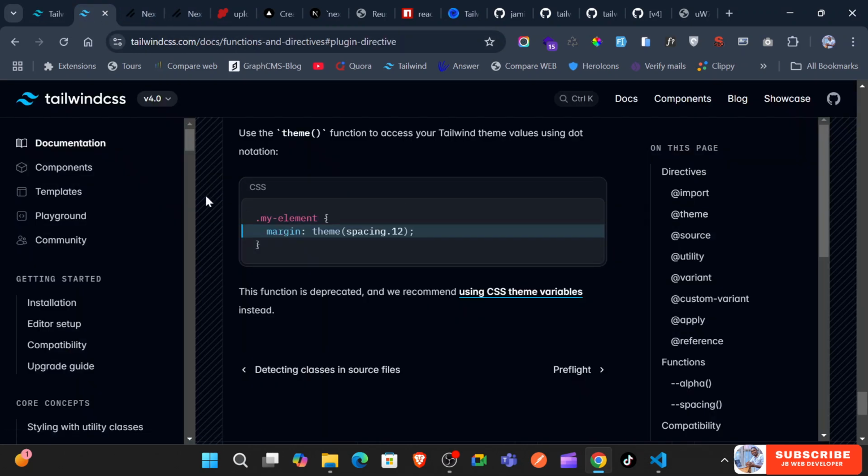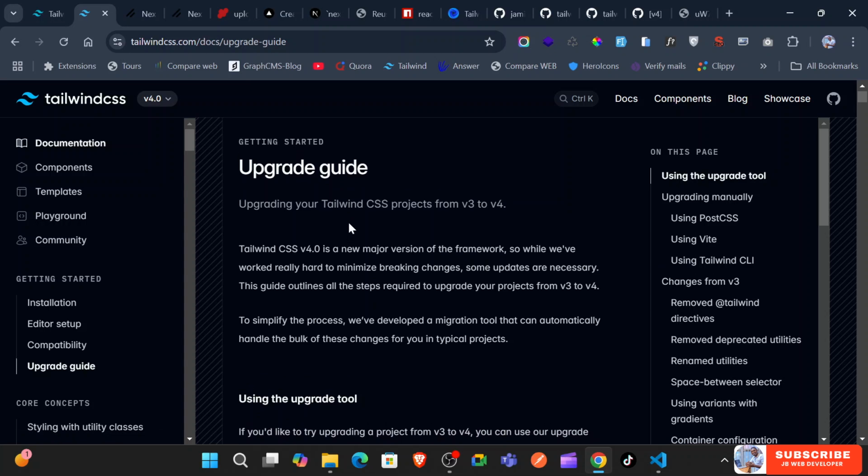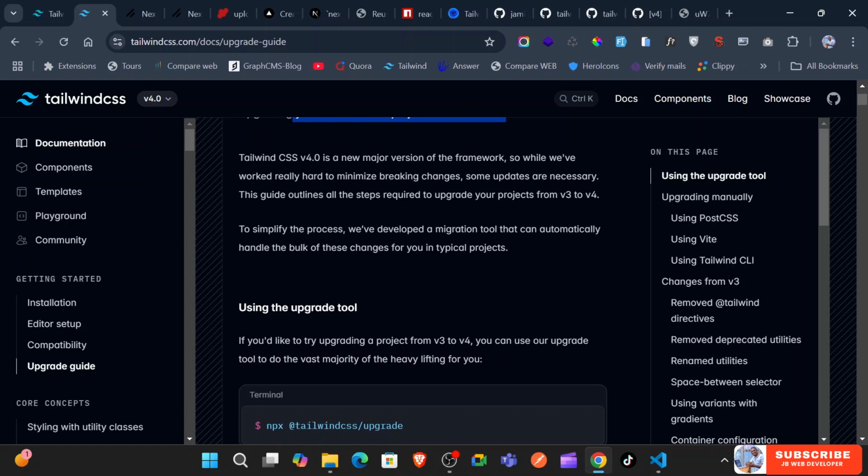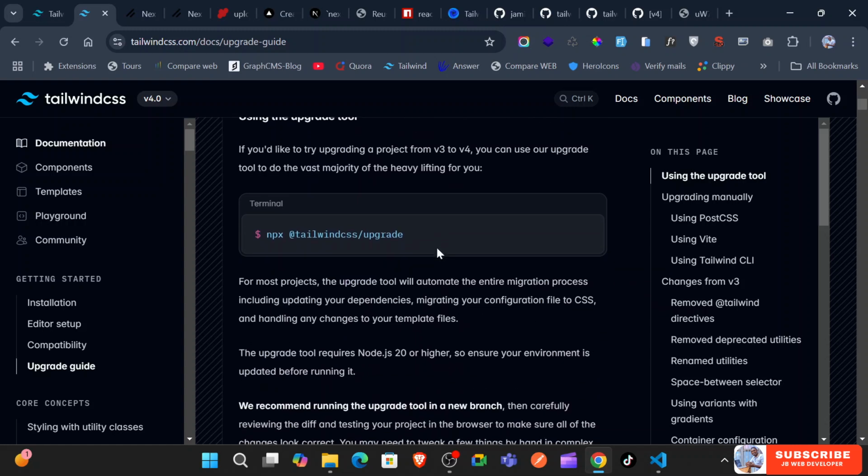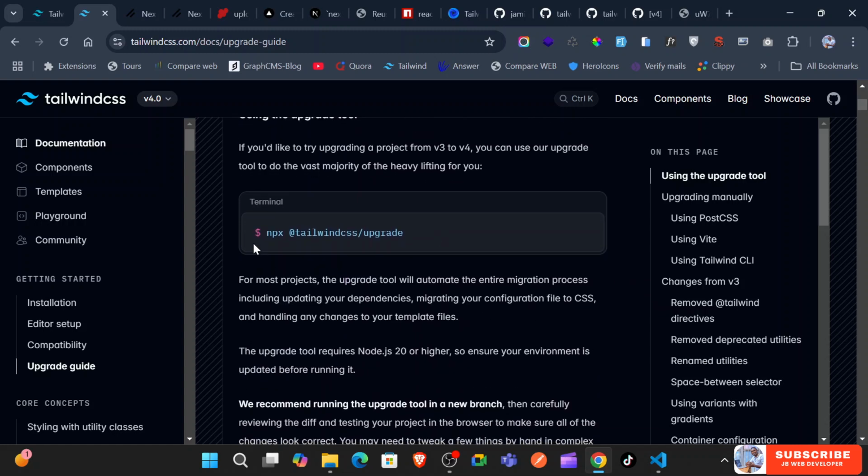So just go to the upgrade guide. This is the upgrade guide from v3 to v4 of what changed. So we first did all the things that we have been using, so that people who are using this, it is okay for you to migrate. So Tailwind v4 is a major version. So if you want to upgrade your v3 project, you can run this command.